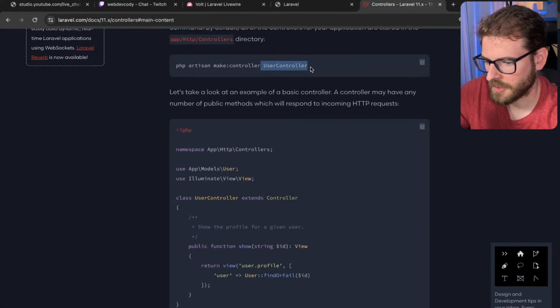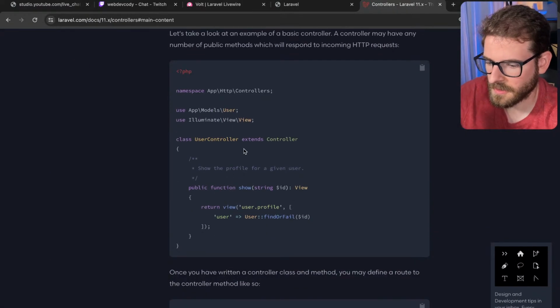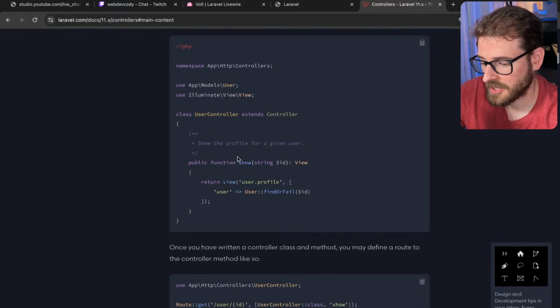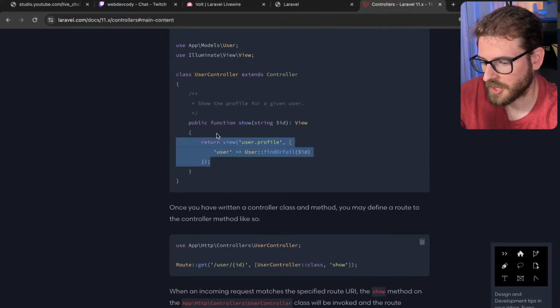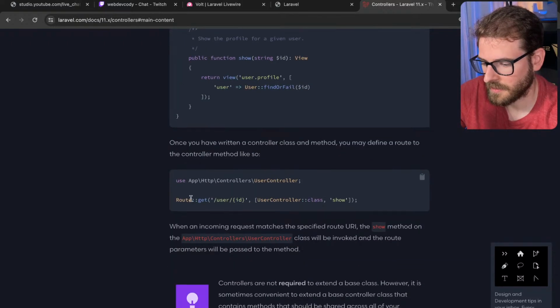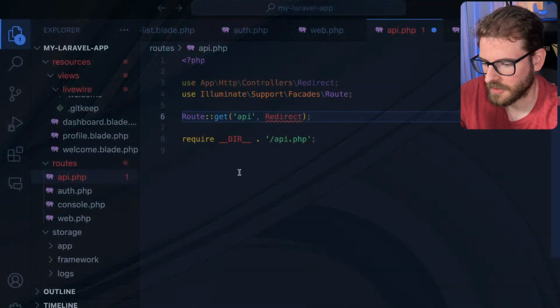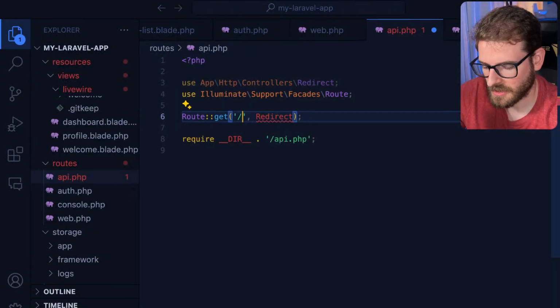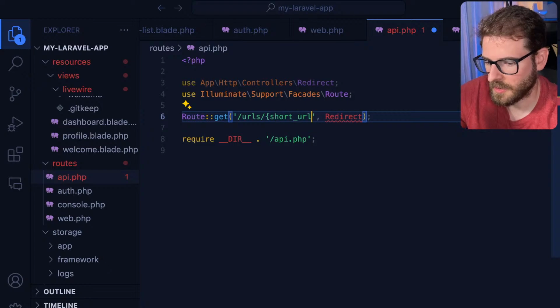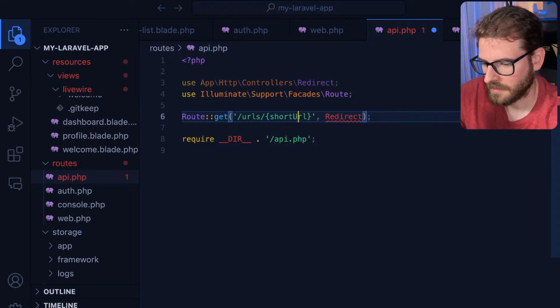Okay, user controller. This is how you make a controller. You can make some functions on it. You can return a view from that controller if you want to. How you make a route. Oh, yeah, I should probably do a get, not controller there. And then you could do slash URL slash short URL. I'll just keep the convention standard with the other one.